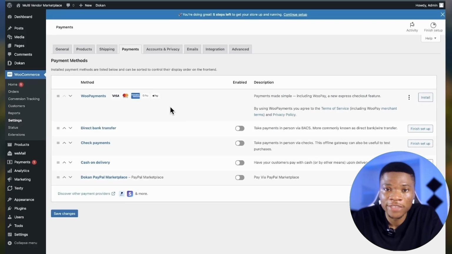This is where you can set the payment method customers are going to use to pay for products on your website. Some of the options I have here by default are WooPayments, direct bank transfer, check payments, cash on delivery, and the Dokan PayPal marketplace. Remember the module we added? And you can set all of this up.